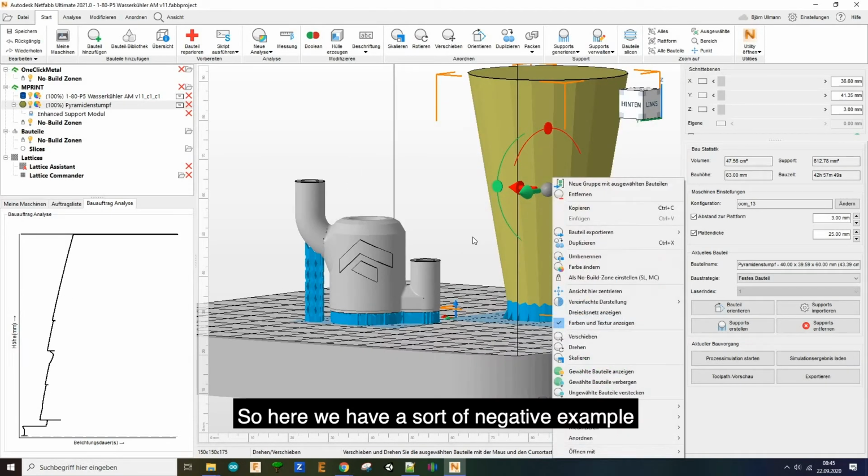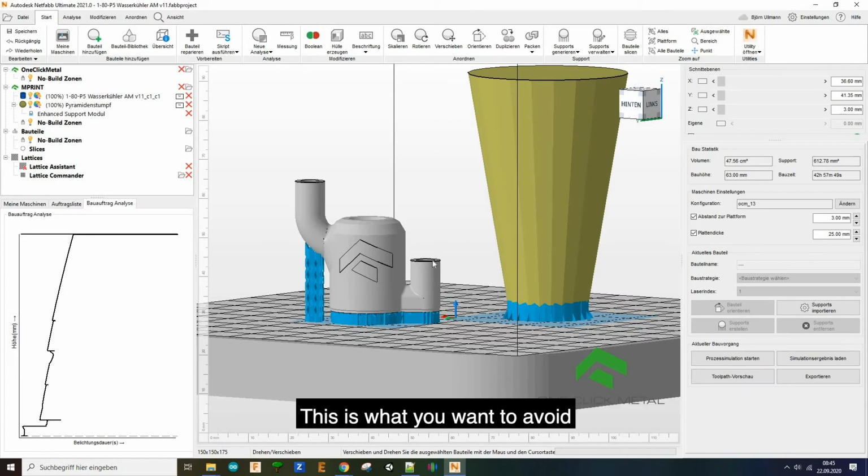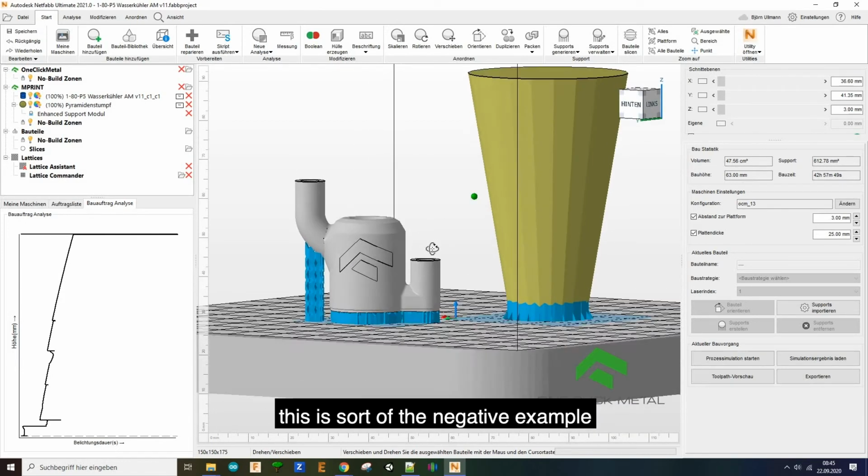So here we have a sort of negative example. As you can see, you have like an inverse cone here, and that's because I actually added an inverse cone. But this is what you want to avoid, having a lot of mass on the top of your build job and little mass on the bottom. So this is sort of the negative example.